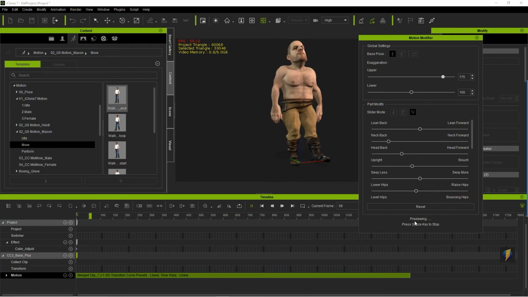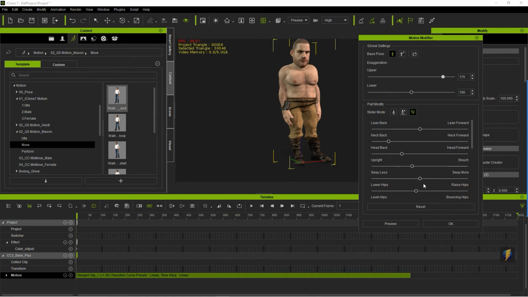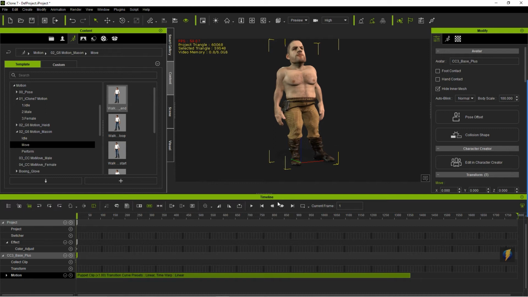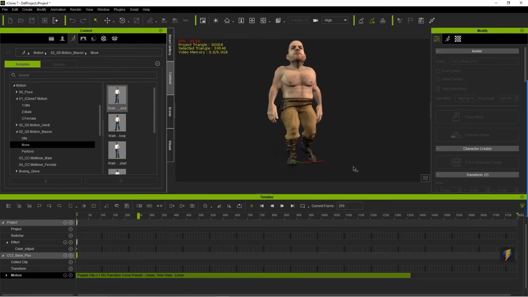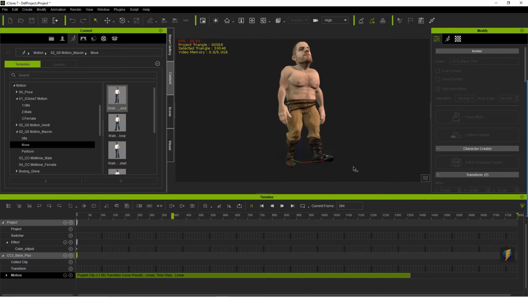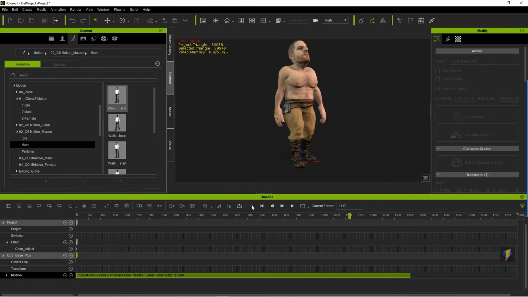So let's go ahead and click on our spacebar to stop the previewing. And with those settings that I just adjusted, I'm going to go ahead and click on OK. And we'll go ahead and play the animation, and you'll see that it's kept those changes that we applied to the walk. The arms are looking a little better. They still look like they could use a little bit of work, but he's definitely looking a lot tougher now than he did before.